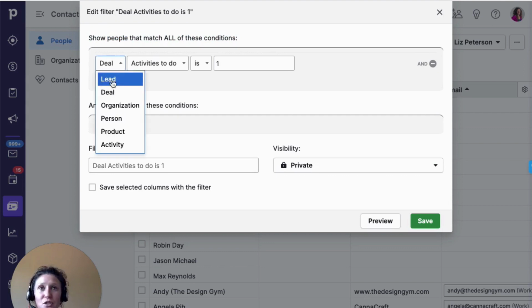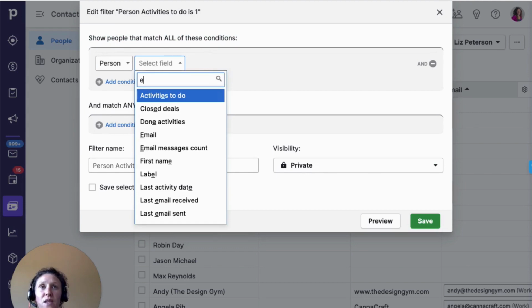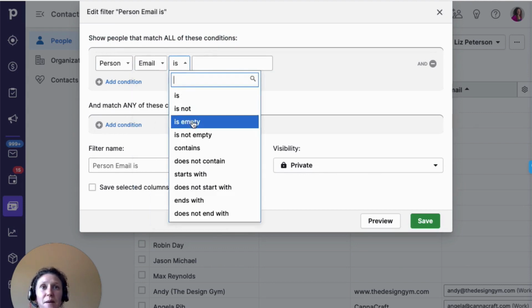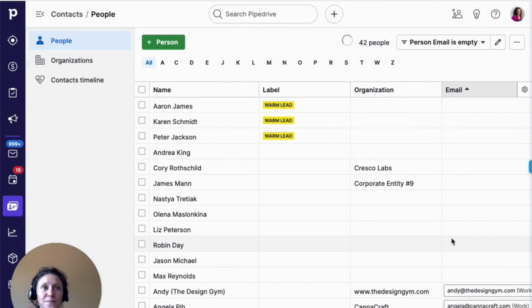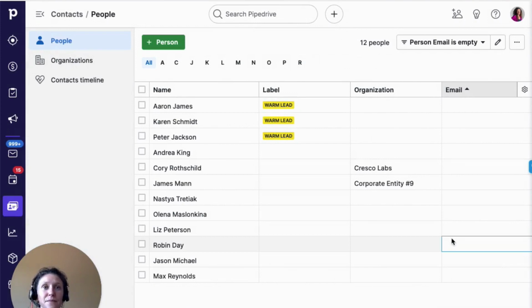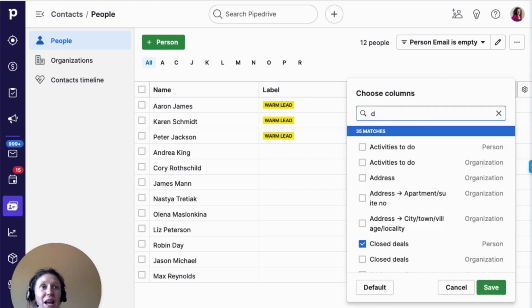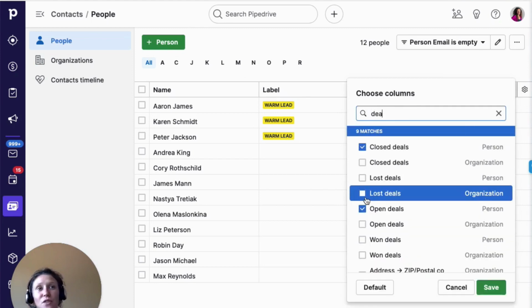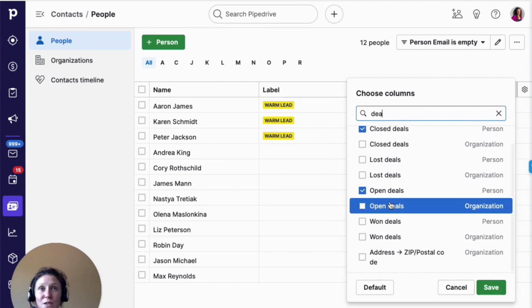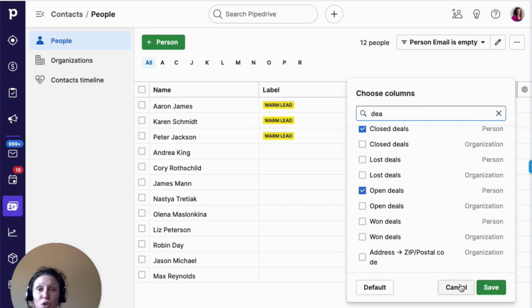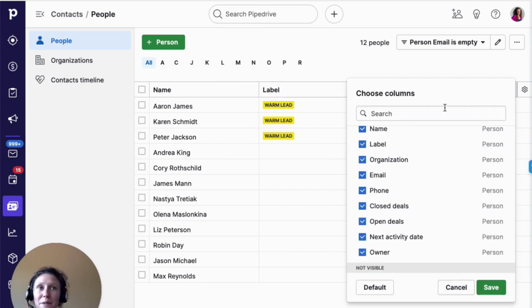But here I'm just going to, I want to see all of my people where the email is empty. So I'd save that. And then it tells me there's 12 people. So here it might be, I have this information elsewhere, I'm going to update them, whatever it could be. But that is how you create a filter on people, again, in a list view. And same thing, you can add lots of deal data. So number of lost deals, open deals, 1 deal, and then deal details, even though you're looking at person data. So don't limit yourself.